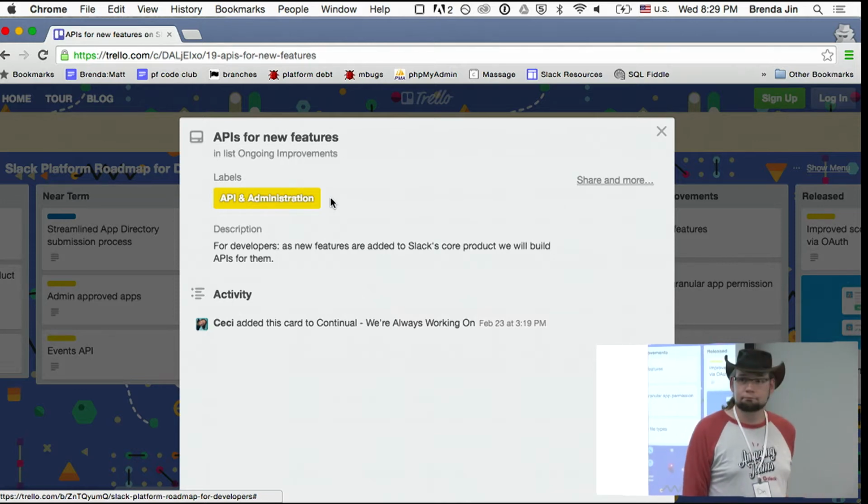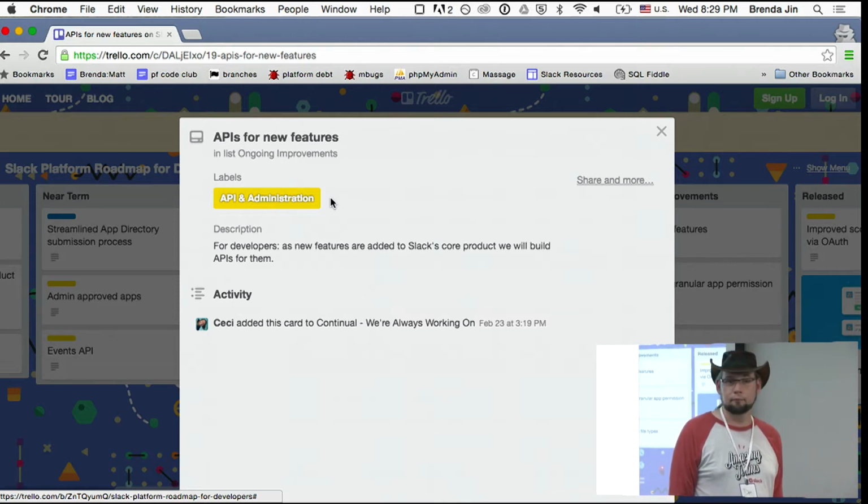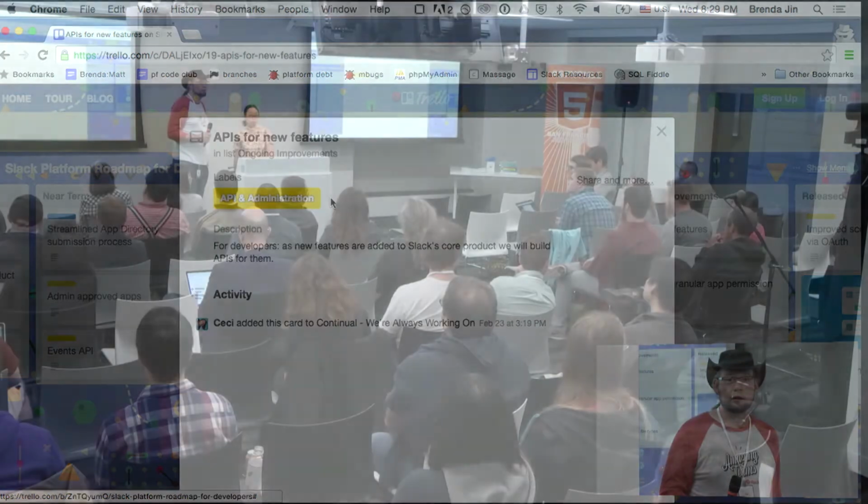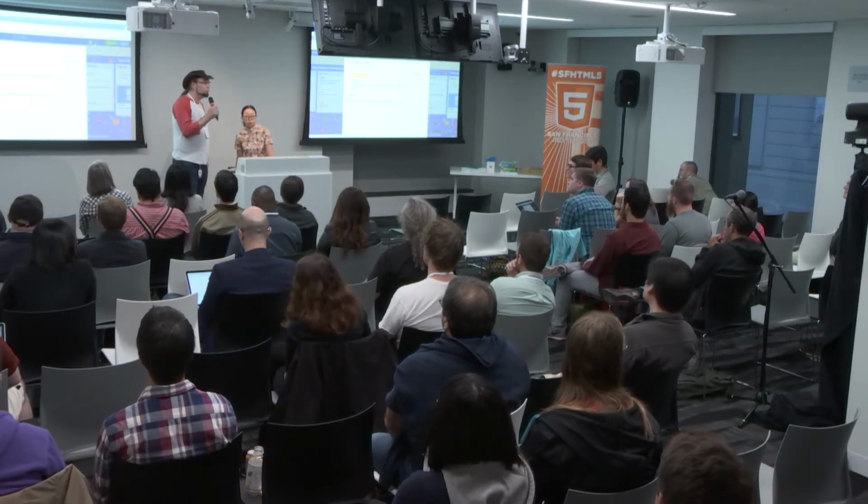Is there any Slack widget that we can embed in some of the websites? A Slack widget? So I think the question is, is there a Slack widget you can embed into a website? For chatting or for installation? Chatting. No.